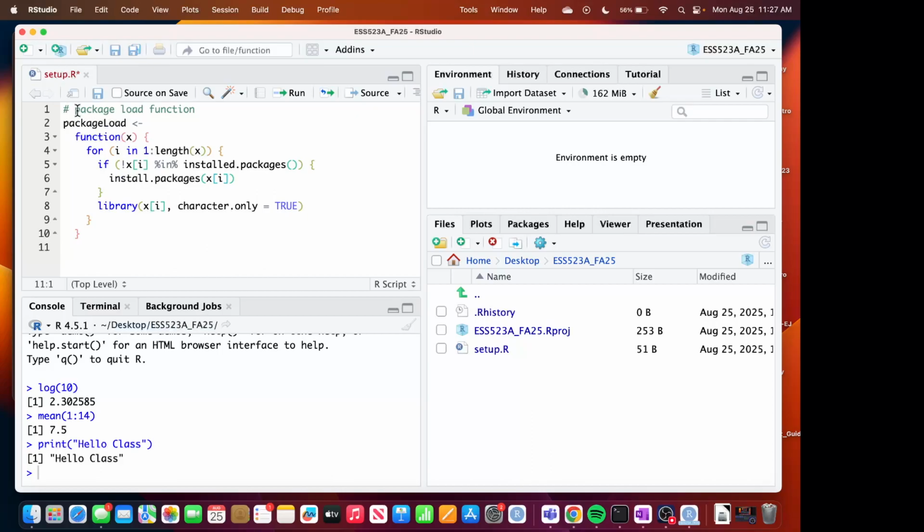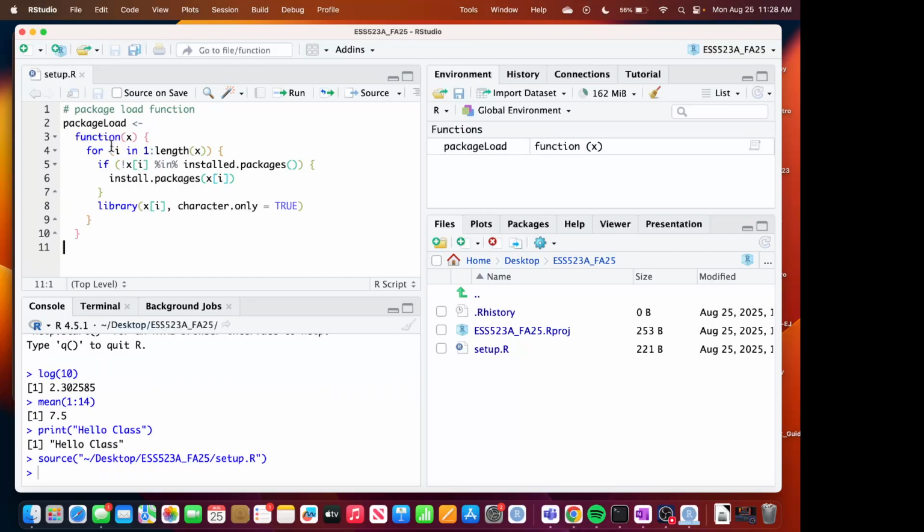Okay, and there's different ways that we can execute an entire script. The easiest way is clicking this source button. So again, when it's red, we want to make sure we save it. Once it's saved, when we click source, it will run the entire code in that script. And it'll actually print the code it used to do that down in the console. So we just executed the code we had in our setup script.